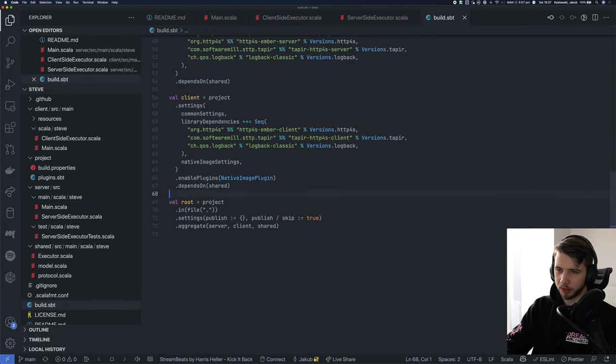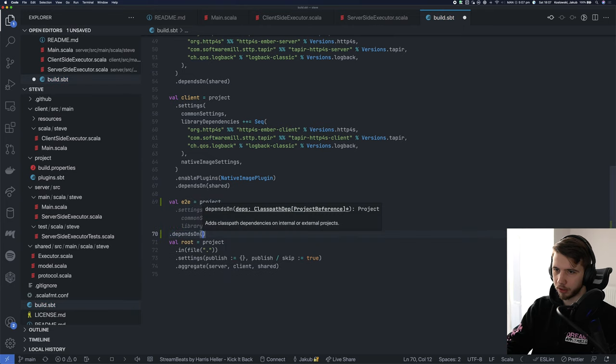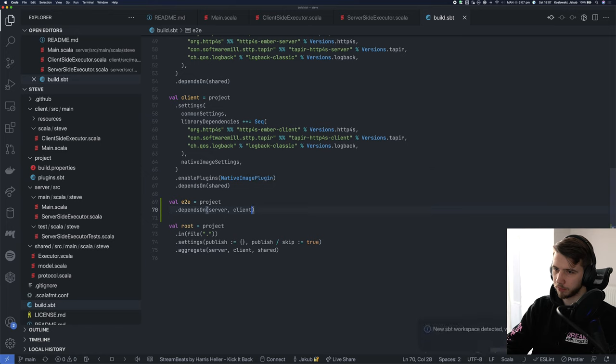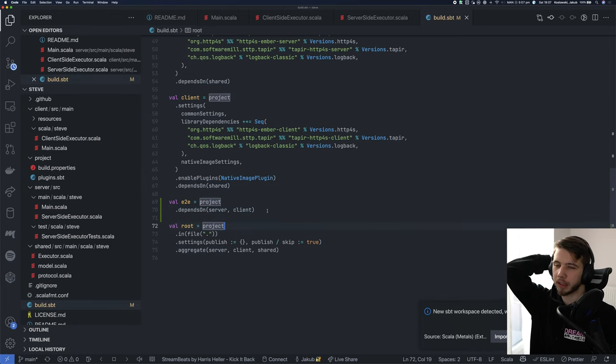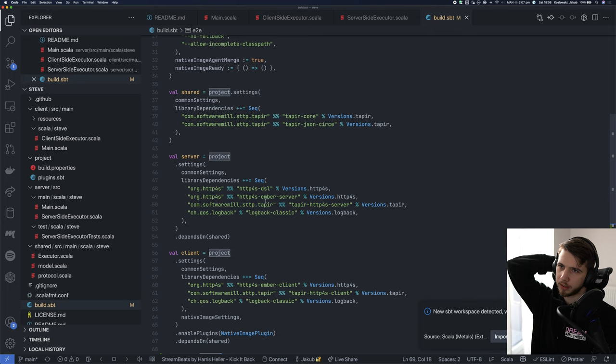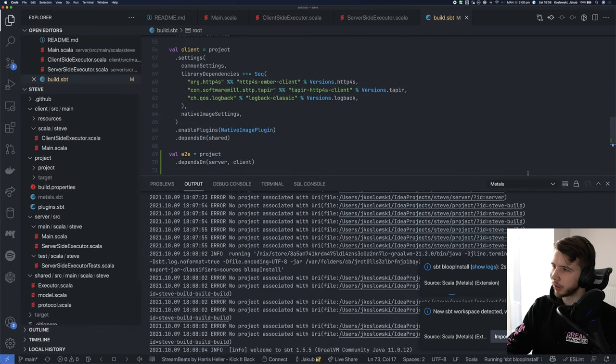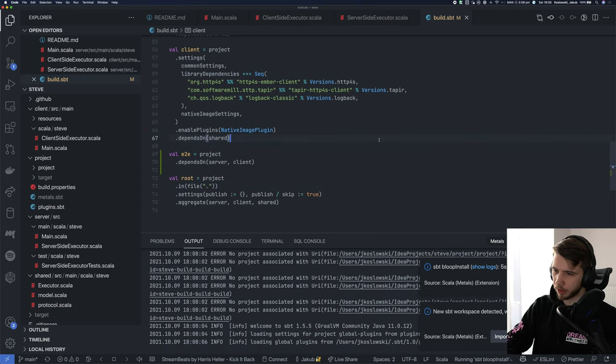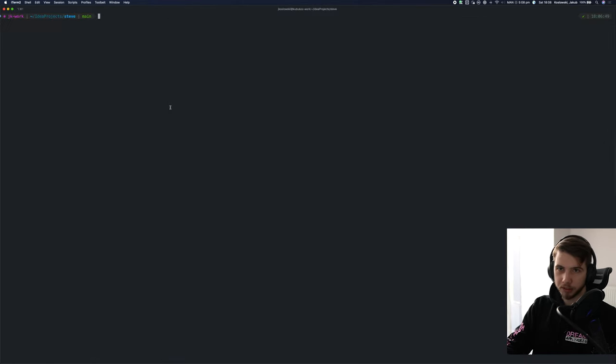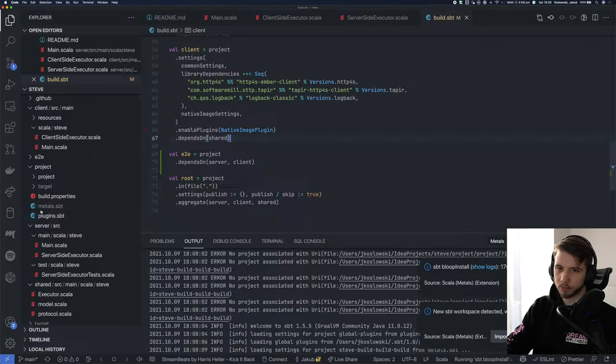So let's call it E2E. It's going to be a project, and it's going to depend on server and client. And as for dependencies, like extra settings or anything like that, I don't think we need any of that. So I'm gonna just import the build in the meantime. Let's look at it. And yeah, I can already start creating the directories for that. So E2E, source, Scala. Okay. And we can start creating files.